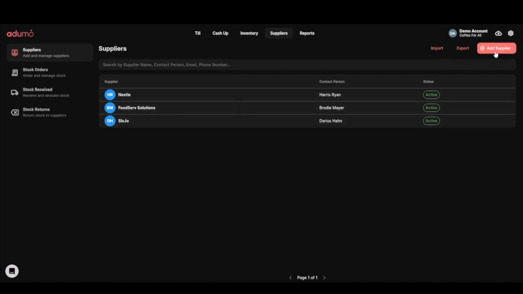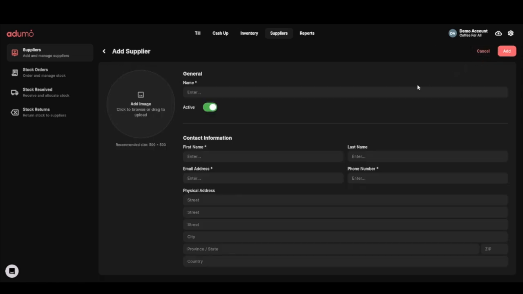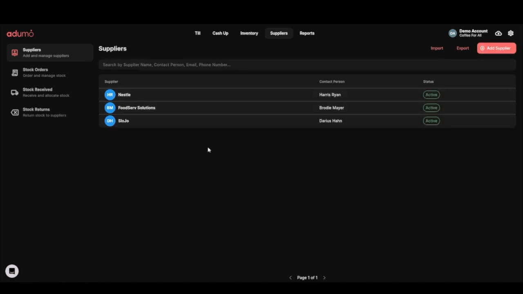And here's going to be an option to add in your supplier if you want to add a new supplier. Here you can add in the supplier name, you can add in an image, and all the necessary information with a physical address and contact information. And if you are done with all that, you can just click on the Add button to add in your supplier.